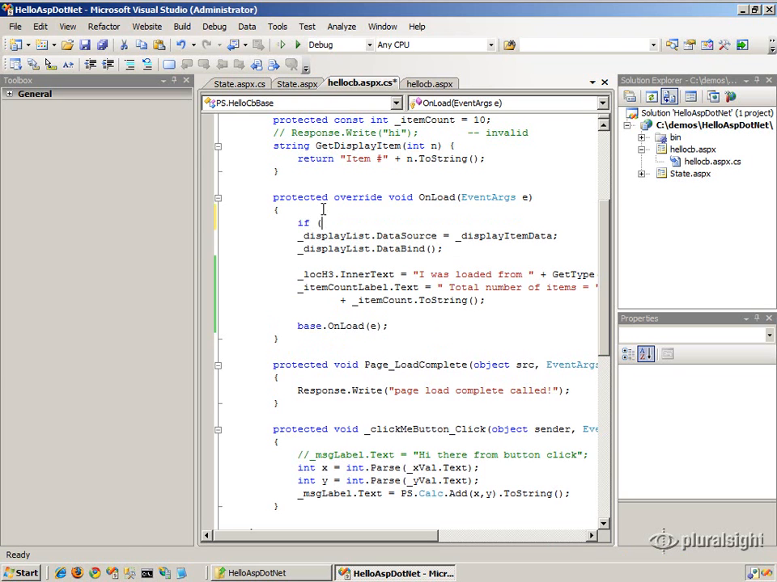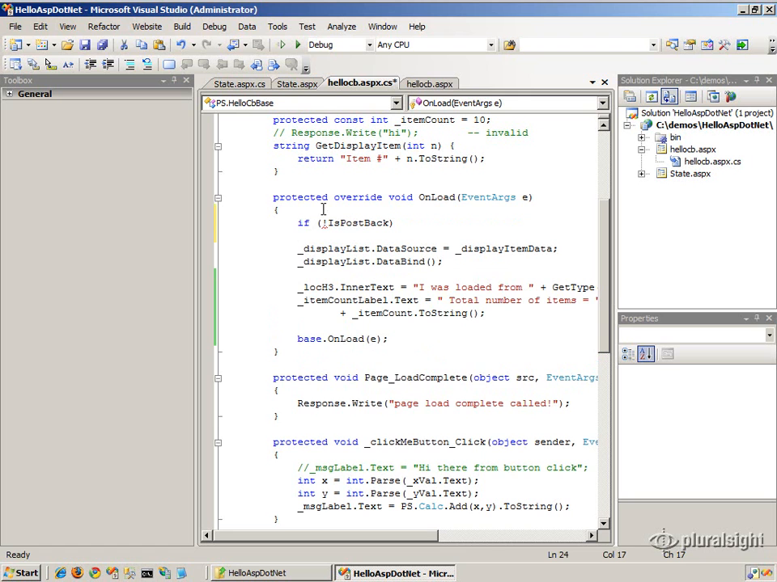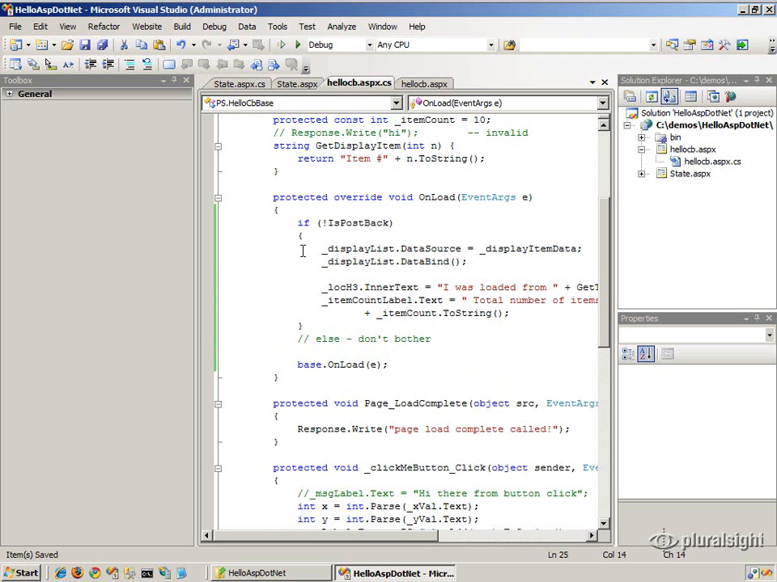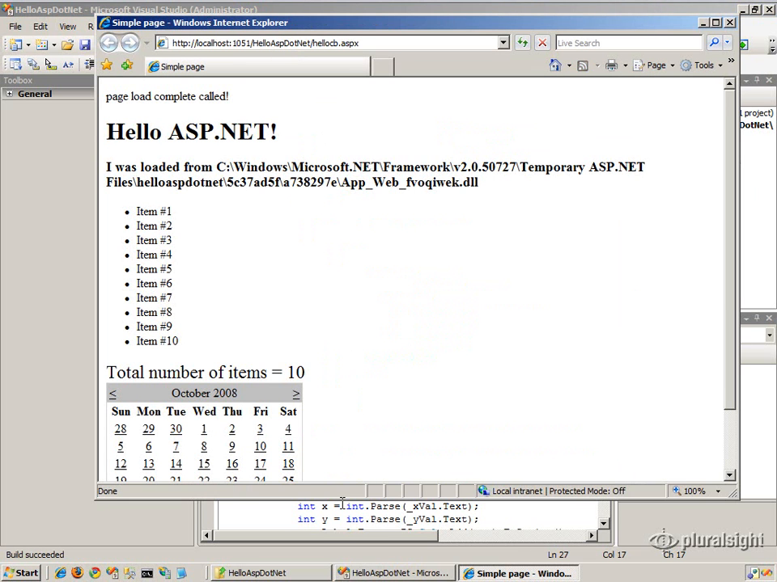So one thing I can do to sort of optimize this is if we're not in a postback, which I can check by querying the IsPostBack property of the page, then we do the initialization. Otherwise, don't bother. Right? There's no reason to perform all of this state initialization on these controls if you're in the middle of a postback, because that state will have been retained from the previous values that were set in the initial get processing. So let's go ahead and try that just to make sure everything behaves as expected.